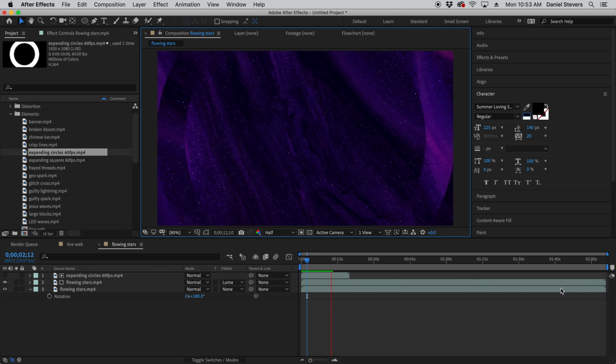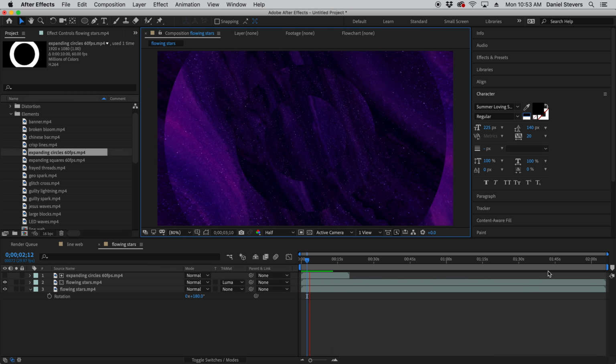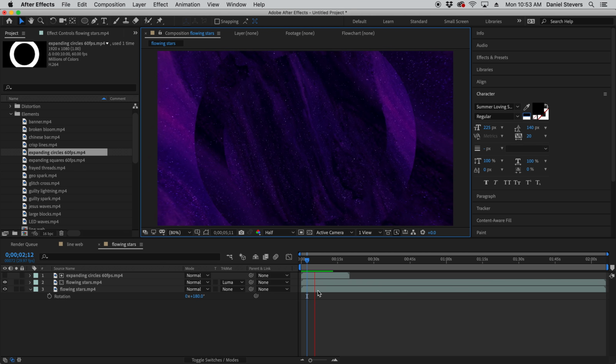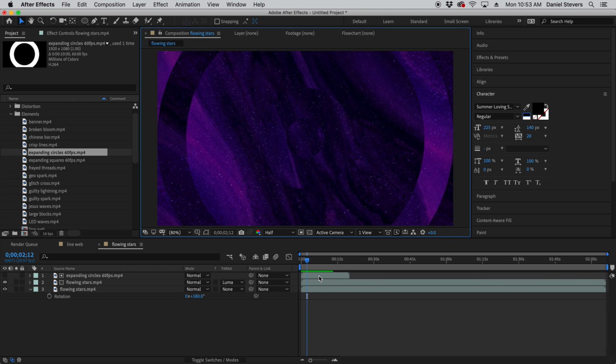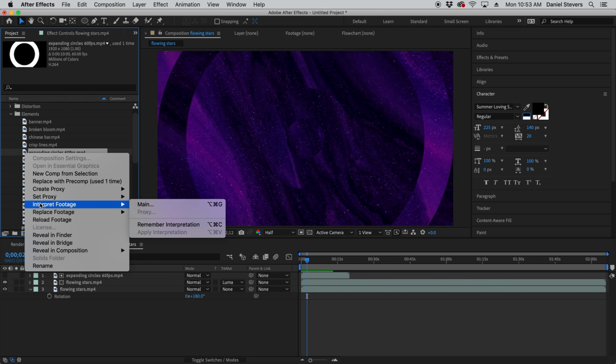So I need to fix this. I need to extend this expanding circle layer out so it matches the footage. So what I'm going to do to do that is go to my expanding circles layer here, right click on it, and go to interpret footage, main.